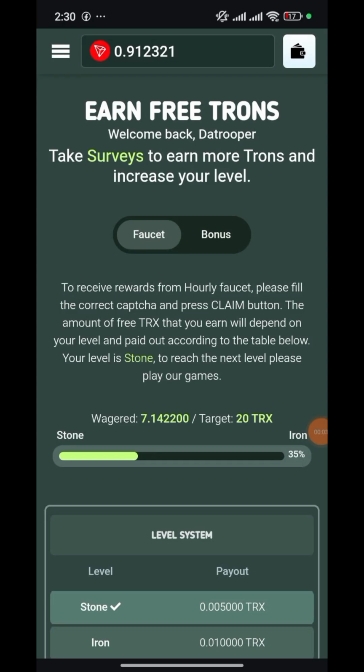Hope you're doing well. So here is a tutorial on how to learn and earn using this simple site of earning the TRX coin, the Tron coin.